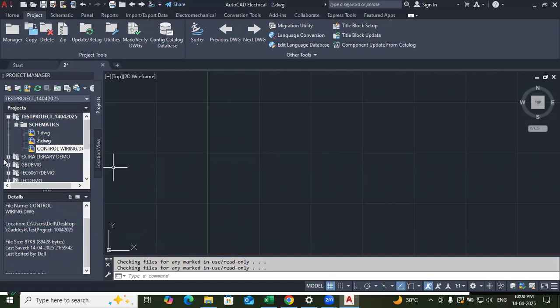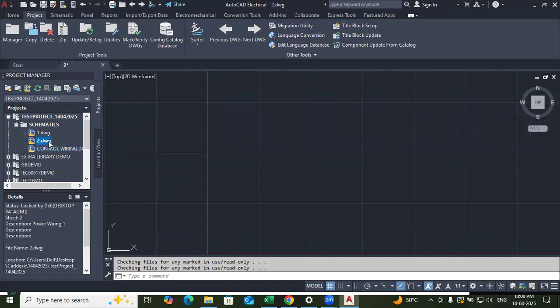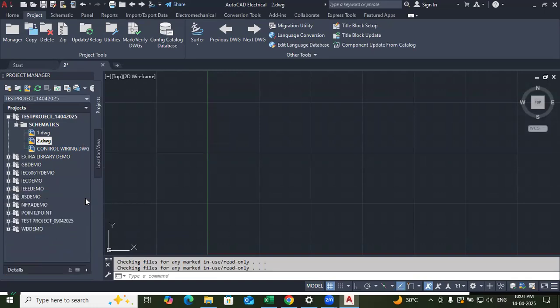We have collected this drawing, and when I select drawing number 2, the location will get changed. You can see here, currently test project 100402025, and then I select drawing number 2. You can see the location has changed. This is our target location 14042025 that we created today. File size, last save, and the rest of the things are also here. So this is the project manager.